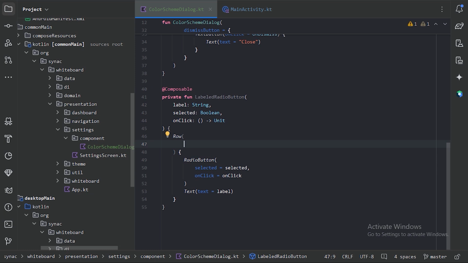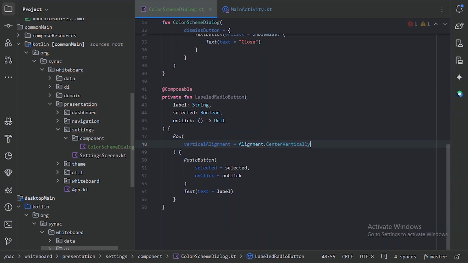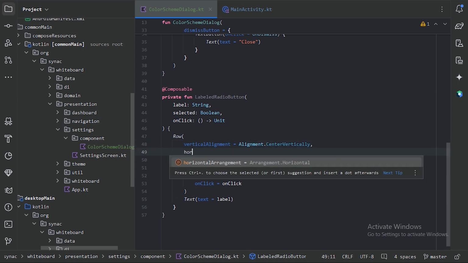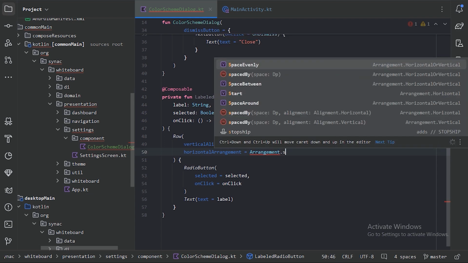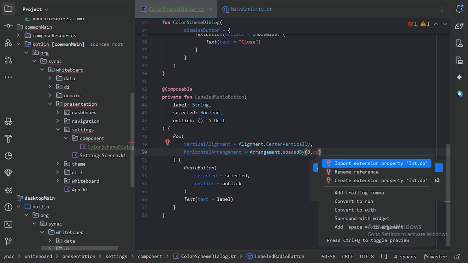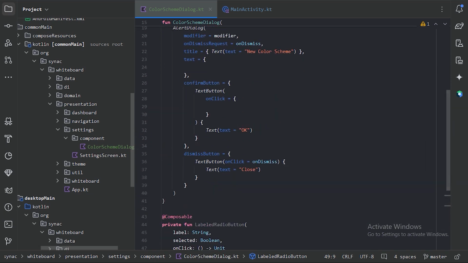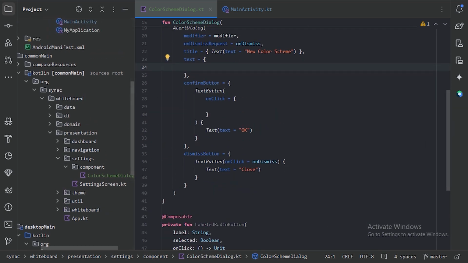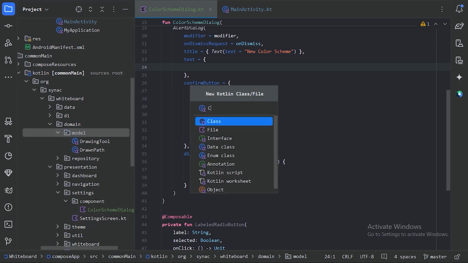And one more thing, both these things will be vertically center aligned, and for the horizontal arrangement we will arrange both with spacedBy, so there will be 8 dp space in between both these items. So this composable will be used for a single button. And how many buttons do we need? We need 3 buttons. For that, in the domain package, in this model package, create one more enum class with the name ColorScheme.